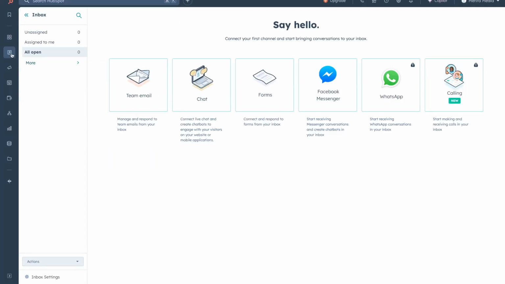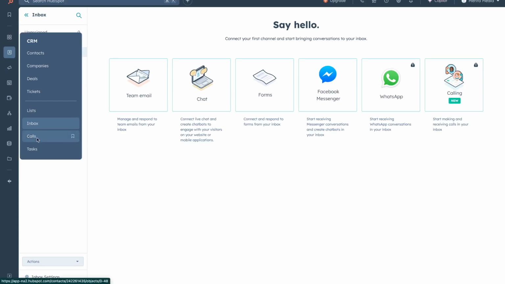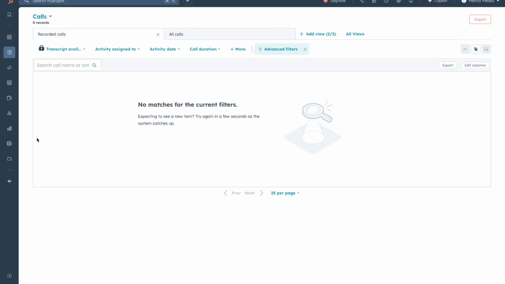And then the next thing over here is we have our calls option. Now, this is not a free option with the HubSpot free trial. You actually have to pay for it. But basically, if you pay for HubSpot, HubSpot gives you the ability to make calls directly from the CRM and then have all of those calls recorded so that you can play them back for potential leads and see exactly what's working and what's not.